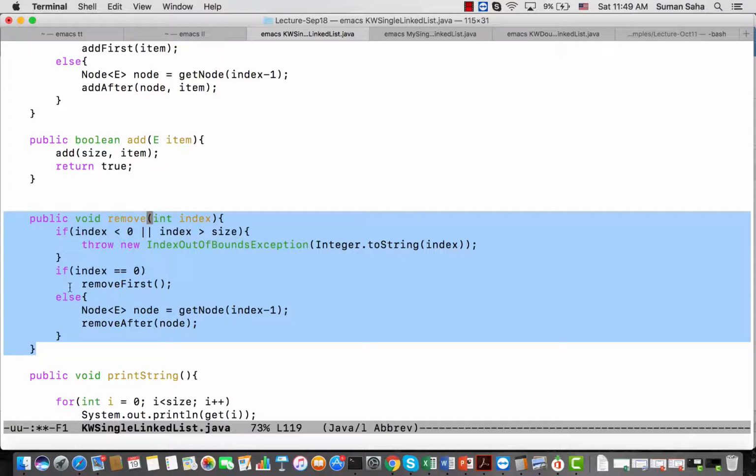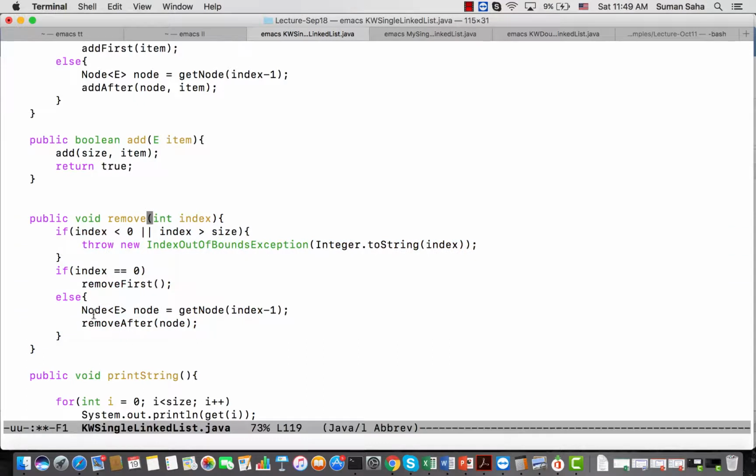This remove method is a parent method of the previous two, remove after and remove first, and you can call them to do the same things.